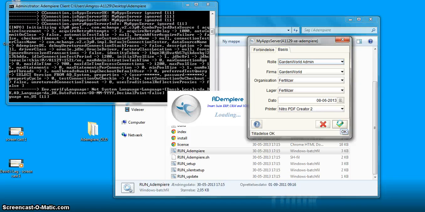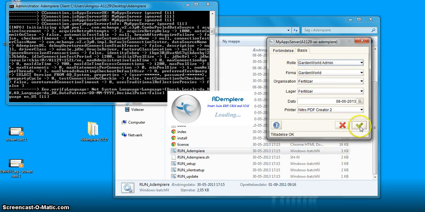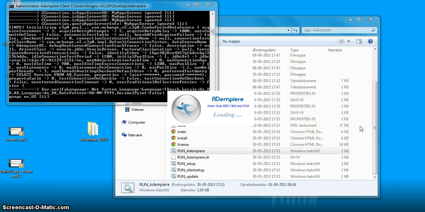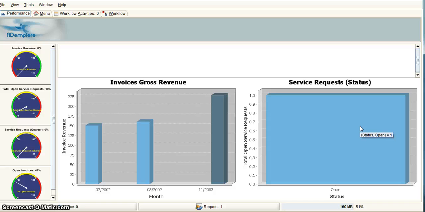And this is where the client should just start up. Let's see if it wants to start up. Yeah, so let's press it one more time, I think. And here we have the client, so for the ERP Adempiere. And so now it's up and running.